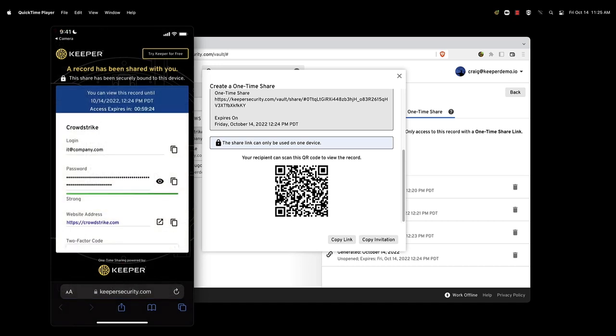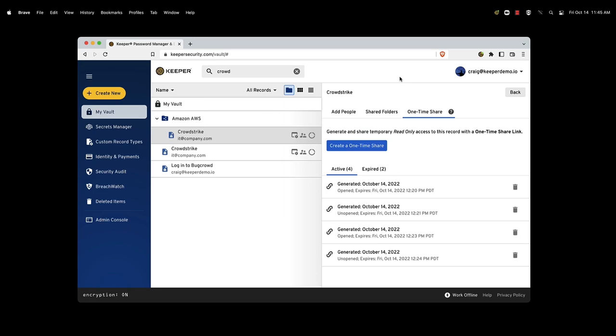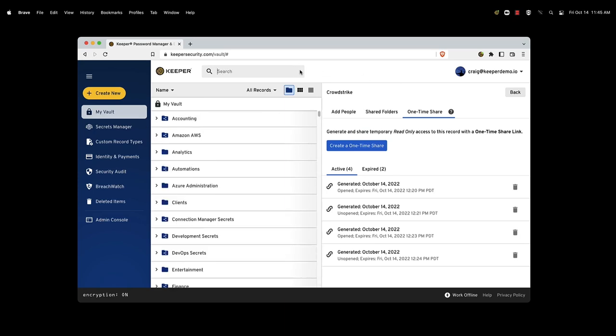Note that all of the sharing functionality can be controlled by the Keeper administrator, and you can decide which roles in the organization are allowed to share or not allowed to share records. I'll show how this is managed in the Keeper admin console.